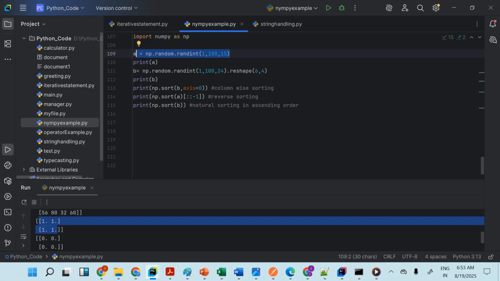Now what we are doing here is sorting. Sorting we can do in many ways. See how easy it is to perform sorting in NumPy. If you are not using NumPy and you want to perform it without that, it will take a lot of logic to sort column wise, or natural sorting, or reverse order sorting. But here it is very easy, right? We don't have to do a lot of coding on it.